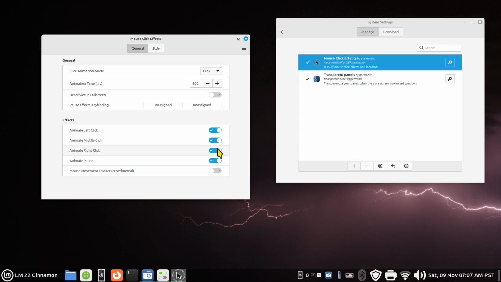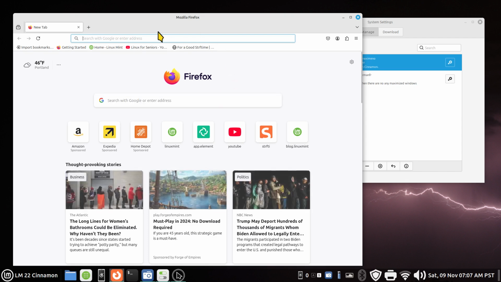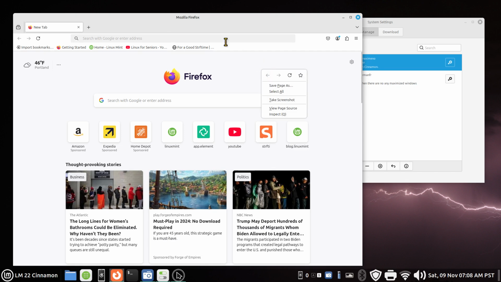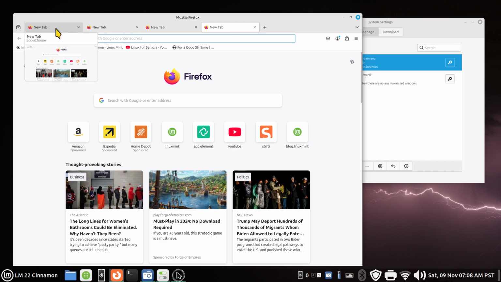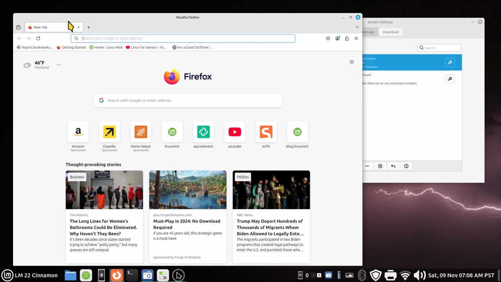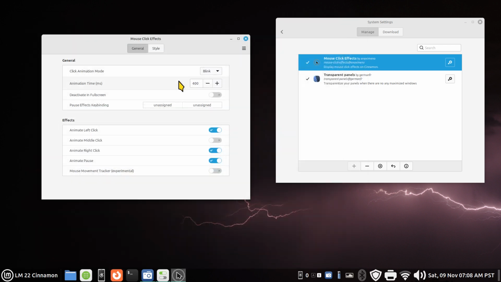But if you want to turn off some of these effects, I'm going to turn off animate middle click by turning that off. Now when I open up the browser, I'm just going to middle click up here. You will not see the circle. See, this will be single click, right click, and then no middle click. So middle click, middle click, middle click. Close, close, close with middle click. All right. Turning them on and off.